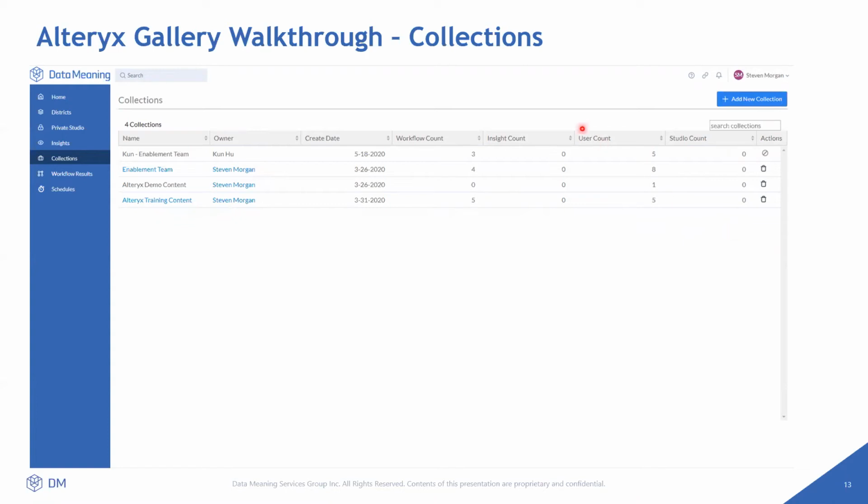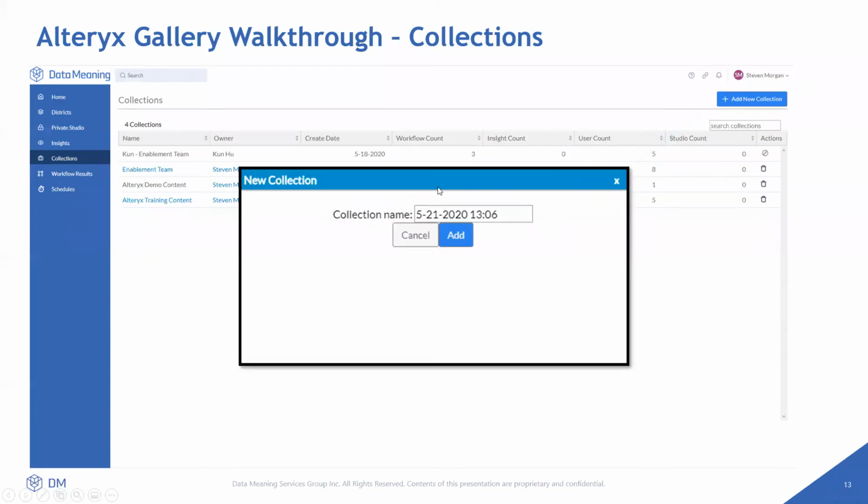Now, to add a collection, you can either add one from the workflow itself, if you wanted to create a brand new collection, or you can simply click Add New Collection. And when you do so, you're going to get a small window that just asks what the collection name is.